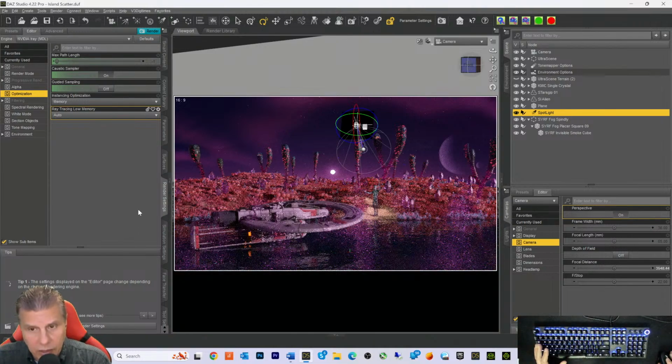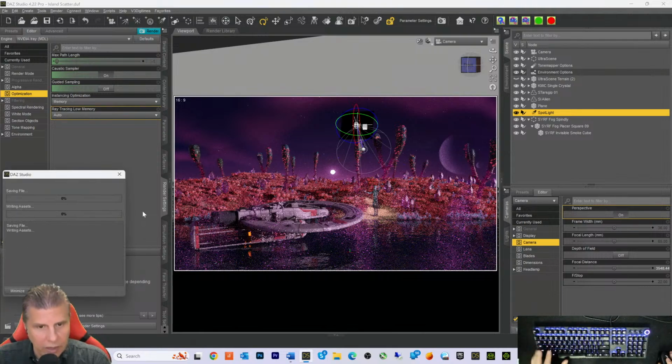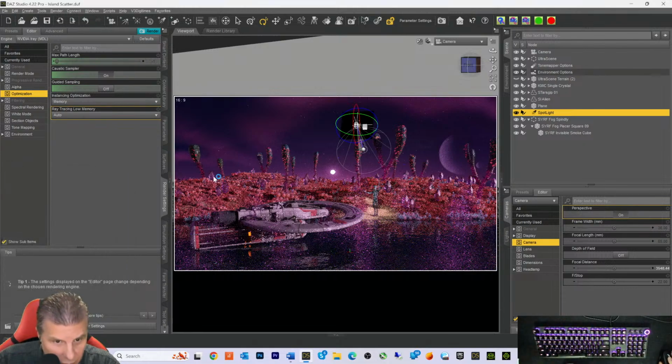All right, let's see how this renders. We're going to save this. Oh, yes, I can see little refraction now in the crystals. This looks very refractive. That's exactly what it needed, these caustic samplers and all of this. I don't know if this is going to render.